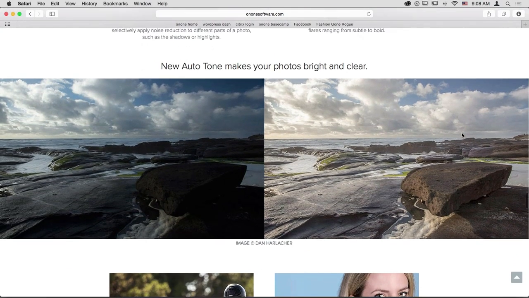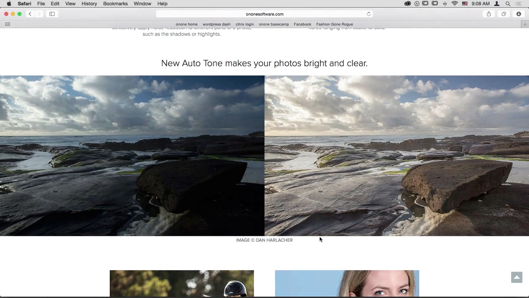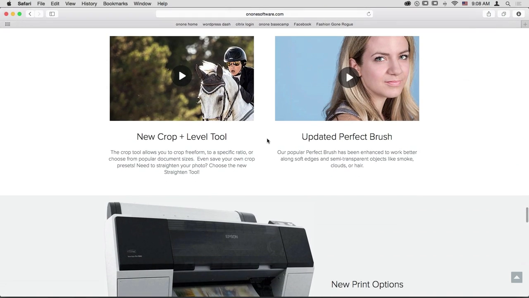We've got a brand new auto tone feature to help automatically adjust your images just with 1 or 2 clicks, which is really great. We've got auto tone and auto color there. So if you don't know where to start with an image, you've got those options. And then we also have our new crop and level tool. So we used to have a very, very simplified crop tool. Now everything is all in the same place, and it's going to make that whole process a lot easier.